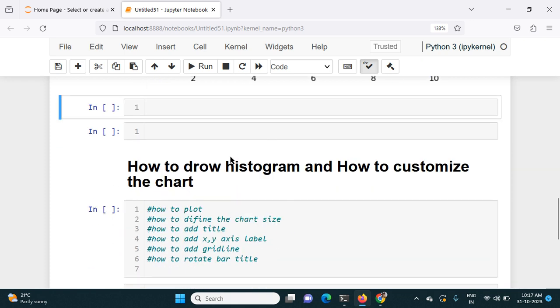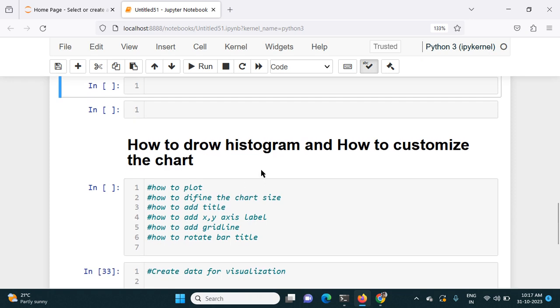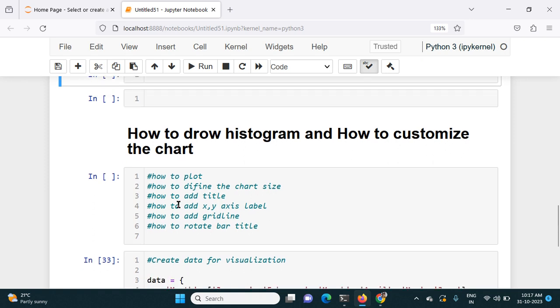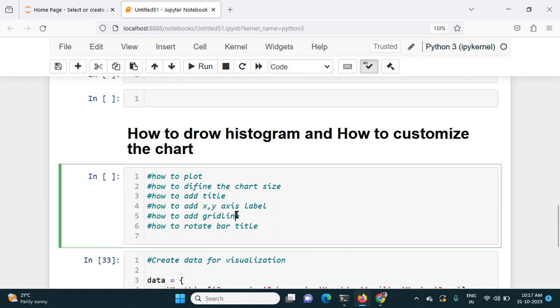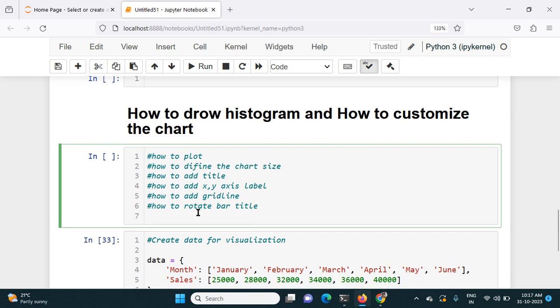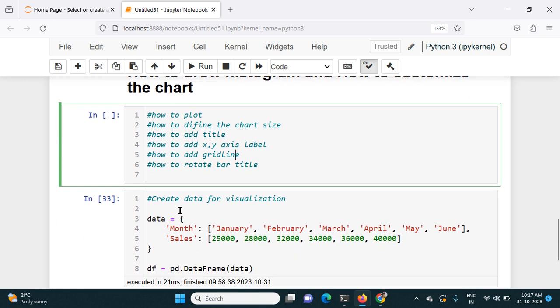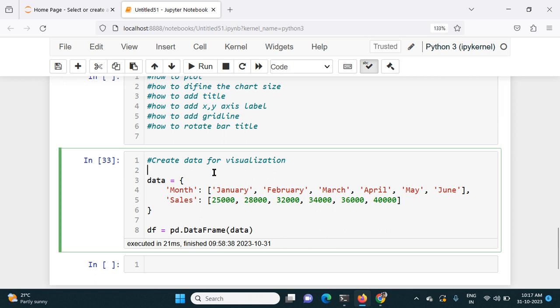Then let's see how to draw a histogram and how to customize the chart. In this, we will see how to plot the histogram, and we will see the customization part of this in Matplotlib. So how to define the chart size, how to add the title, how to add X and Y axis labels, how to add grid lines, and how to rotate the tick labels. In order to create the histogram, I will first create one data. This is my data in the form of a dictionary, that is month: January, February, March, April, May and June, with the sales details of 25,020 like that.